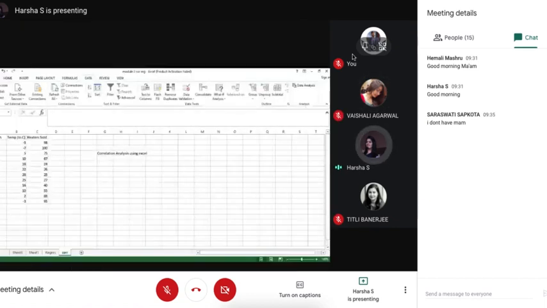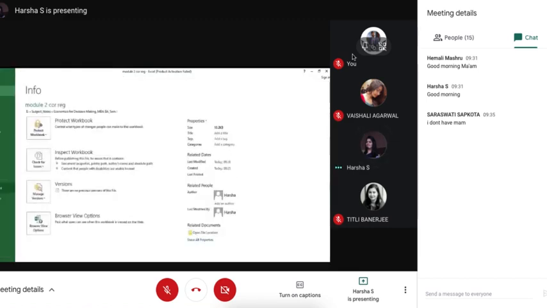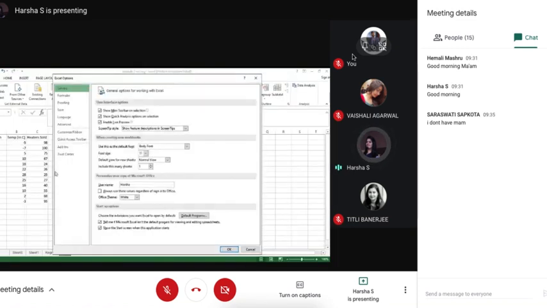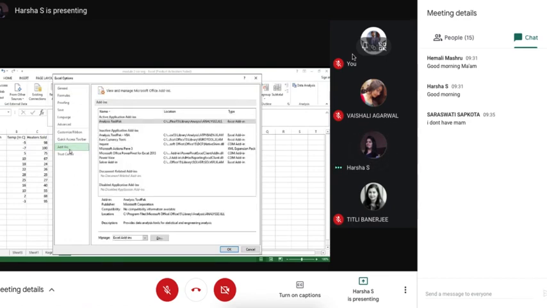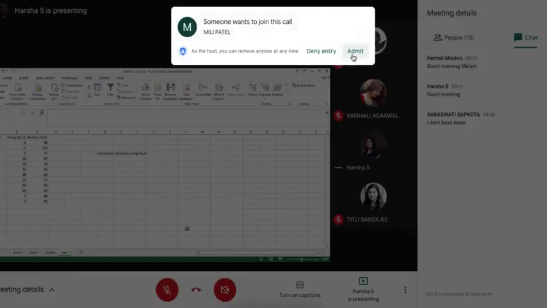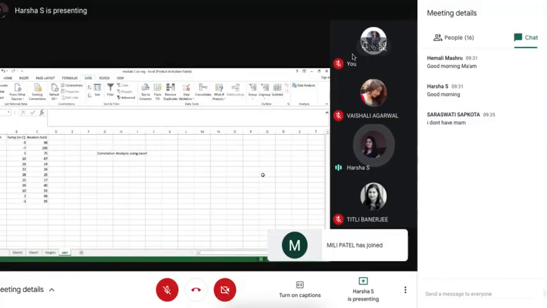How do you get this tab? Go to File, go to Options. After going to that, you will appear with this window. From that, you click Add-ins, and there would be a tab known as Analysis Toolpack. Click on that Analysis Toolpack and click OK. Now you have that tab.